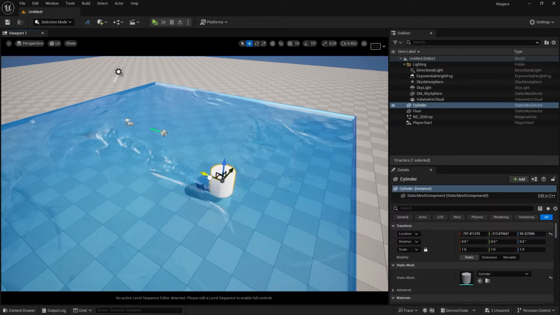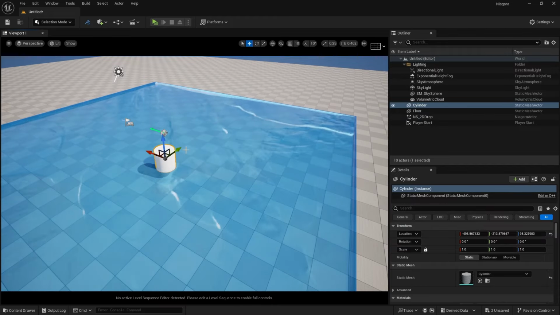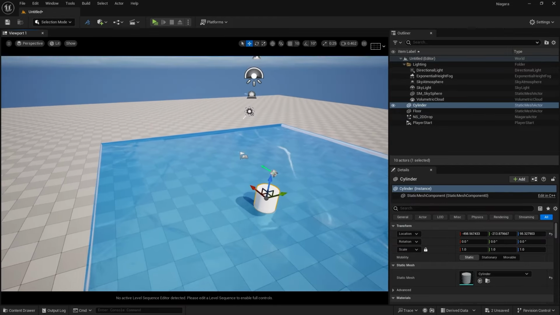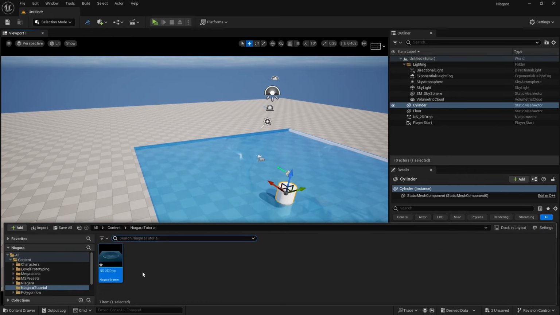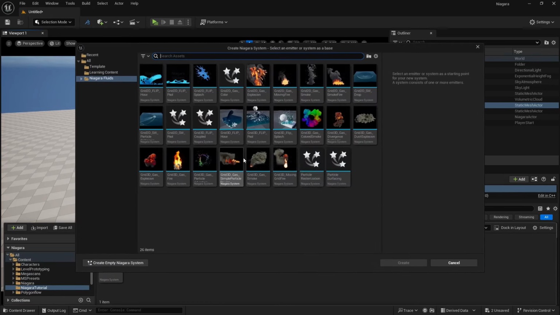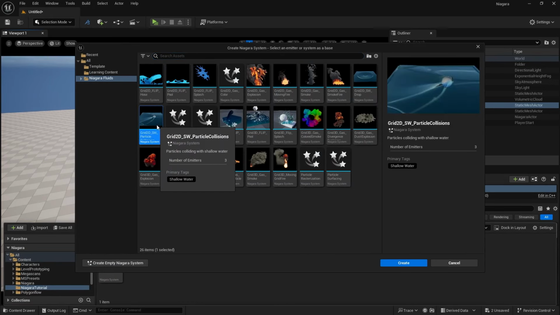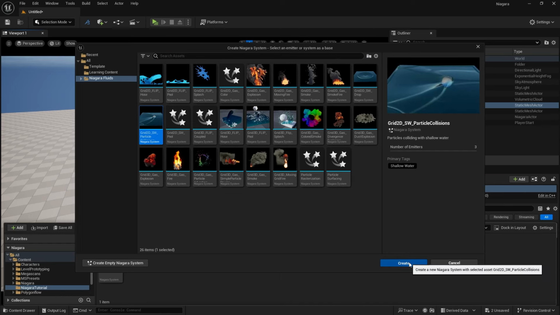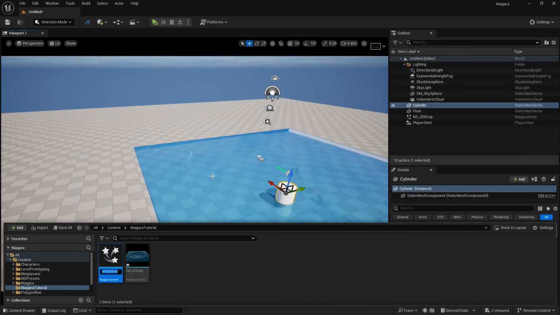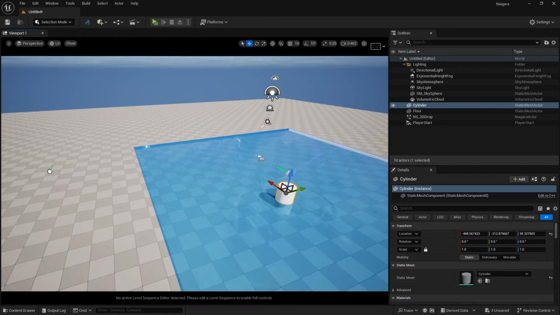Now let's do one thing. Let's take another 2D example. So let's again go to our content drawer here. Let's create a new Niagara system, and let's have this particle collision here, and let's create it. And let's name it NS for Niagara system, underscore sphere, underscore particle collision. Okay, now let's drag and drop it here.